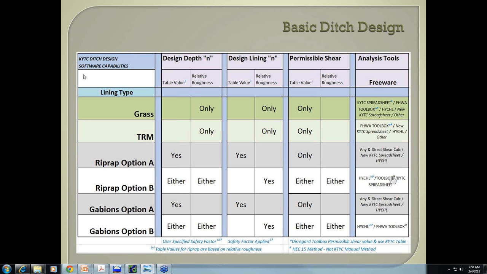Maybe as a final note on all of the software overview, if you'll note, HY-8 Channel is in each one, and it is actually the only current software that does everything, and it does it very well. It's why I listed it in the previous slide, because it's still recommended in the drainage manual. There are workarounds to still utilizing it, and as I said, it does all of the functions that are required for KYTC design.